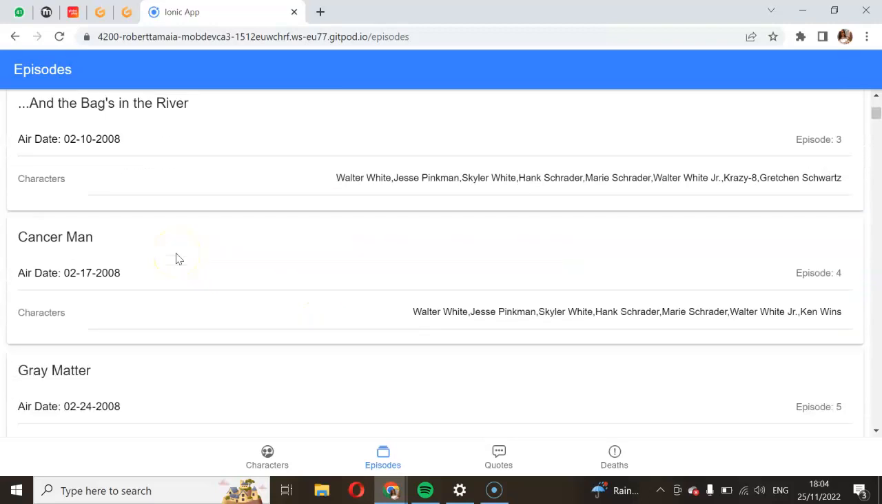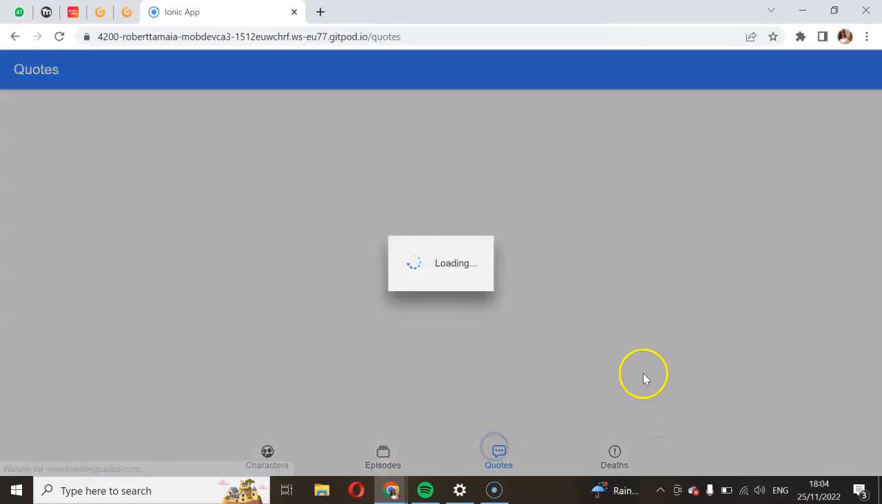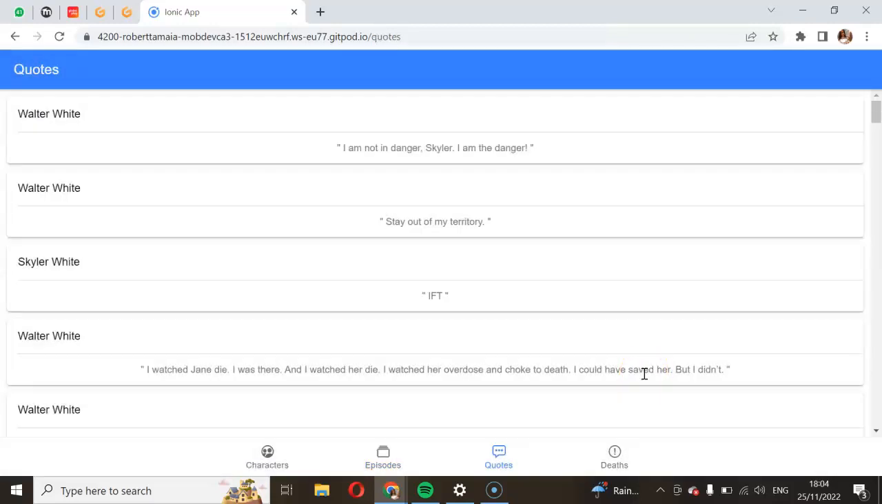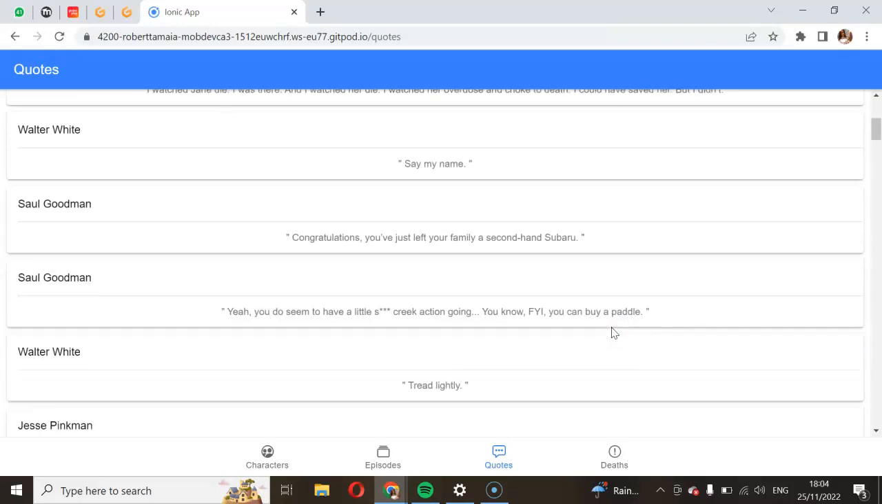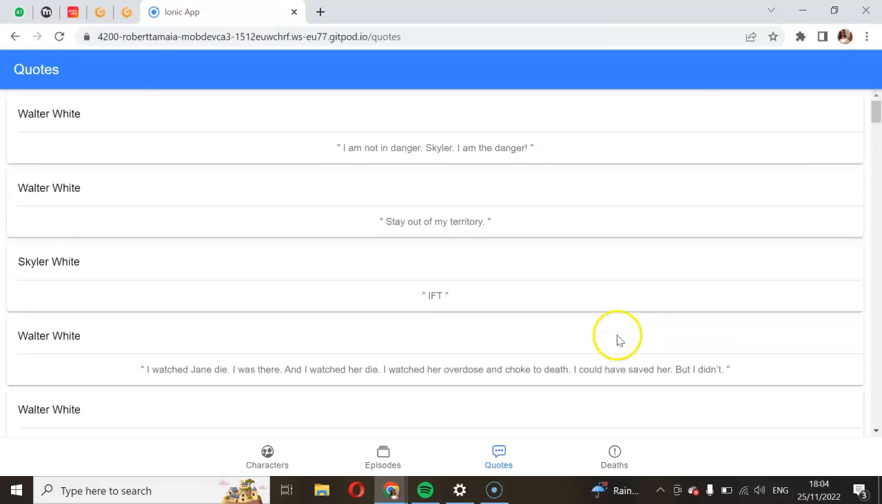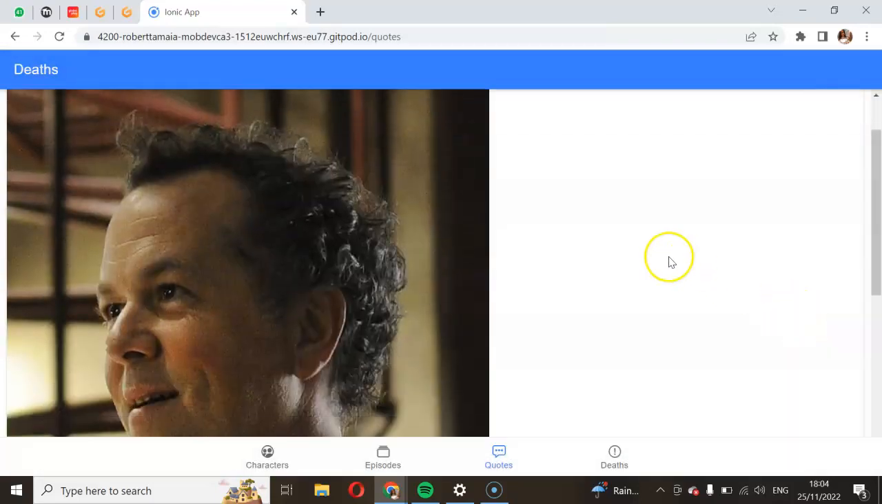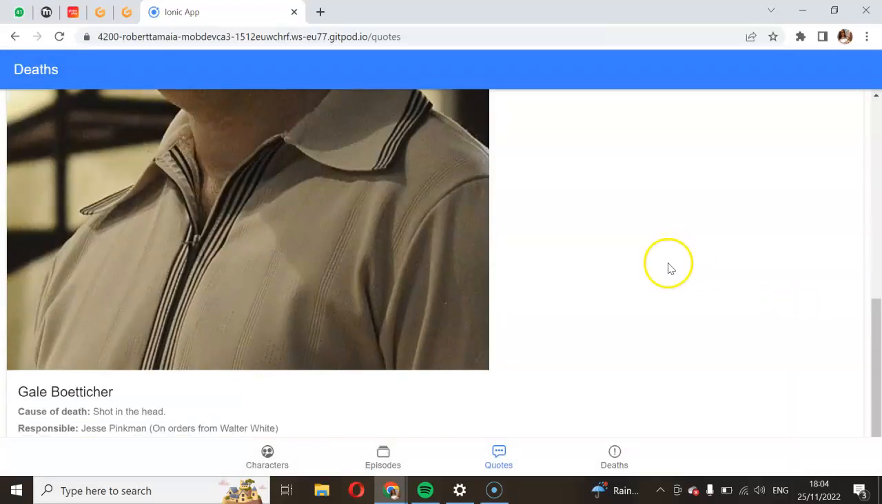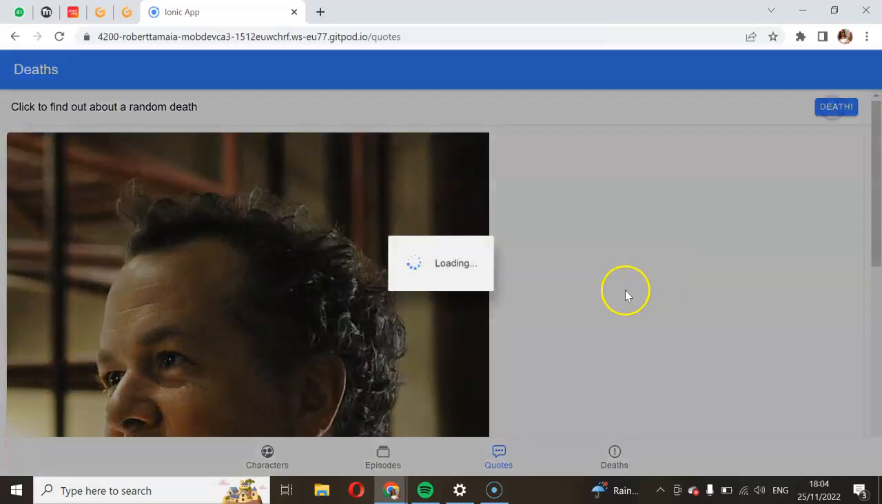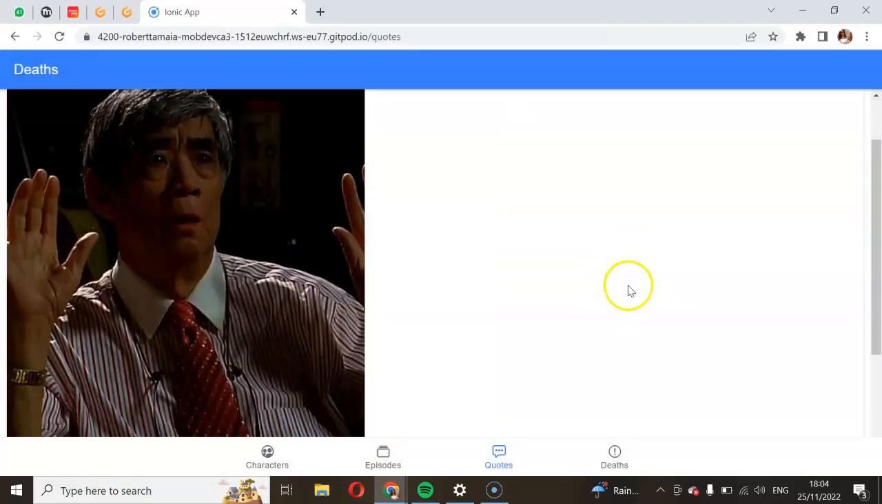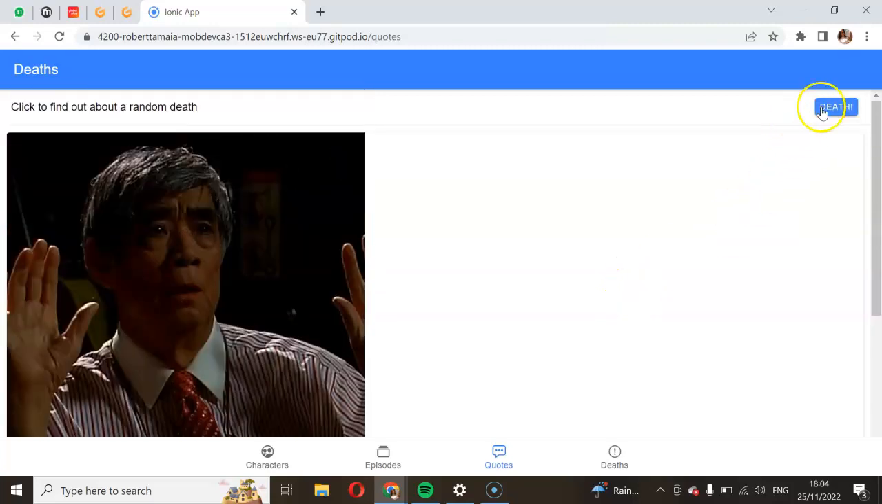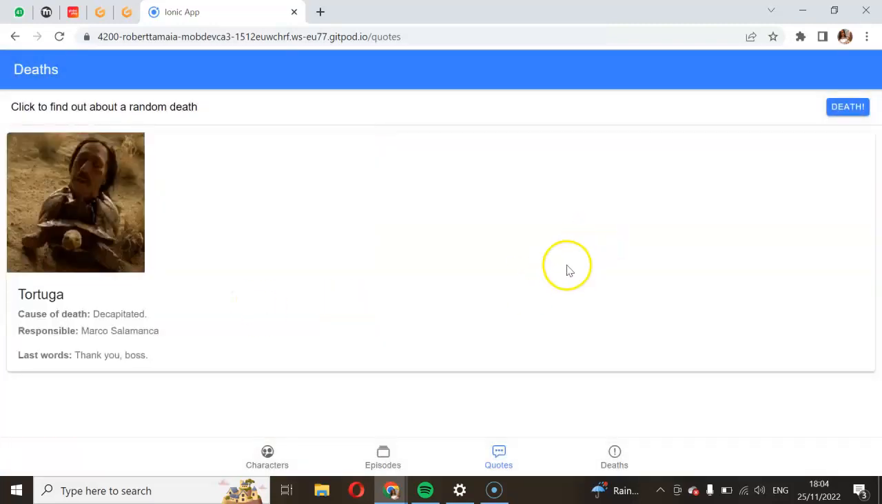with the air date, the characters, then the code for this, some of the characters, and that's a fun way to discover who is dead. You just click and you find out about a random death. You are not like expecting maybe.